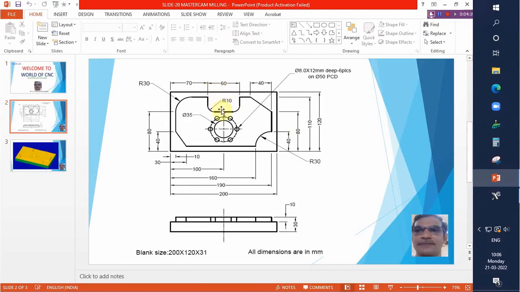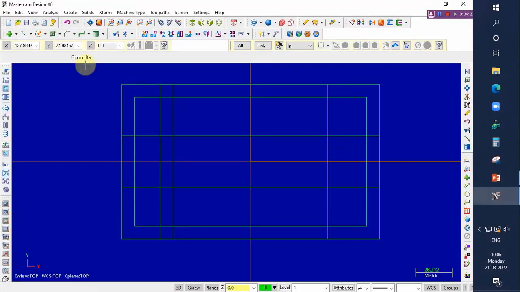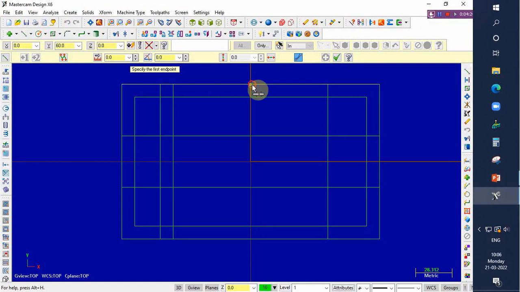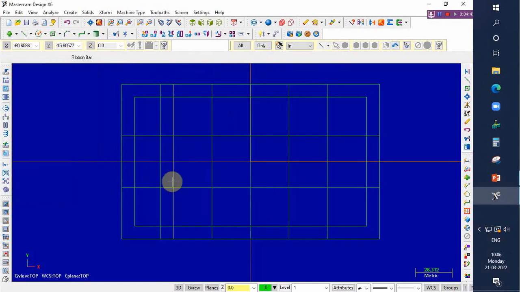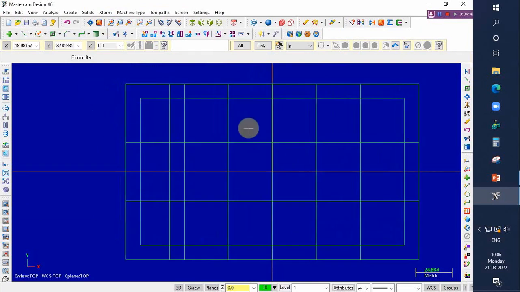For that, create a center line. Go to line command, just create a line at the center, apply icon and then go to X-form, select offset option, enter the value as 30, just to make it on both sides. So both sides we will get parallel lines at a time. Just click on the line, give apply icon and then give OK. Now we are getting some lines.